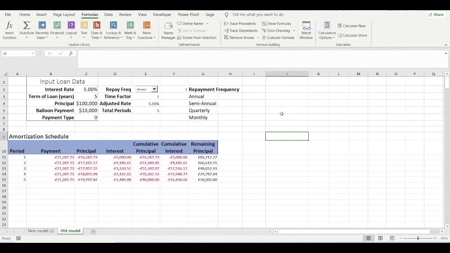Hey guys, so this video assumes that you have already watched a video which I published earlier, titled Excel Interactive Loan Amortization Table, which goes into great detail about how to build a loan amortization schedule. If you haven't watched that video, I highly recommend you watch it, with the link being in the description below.